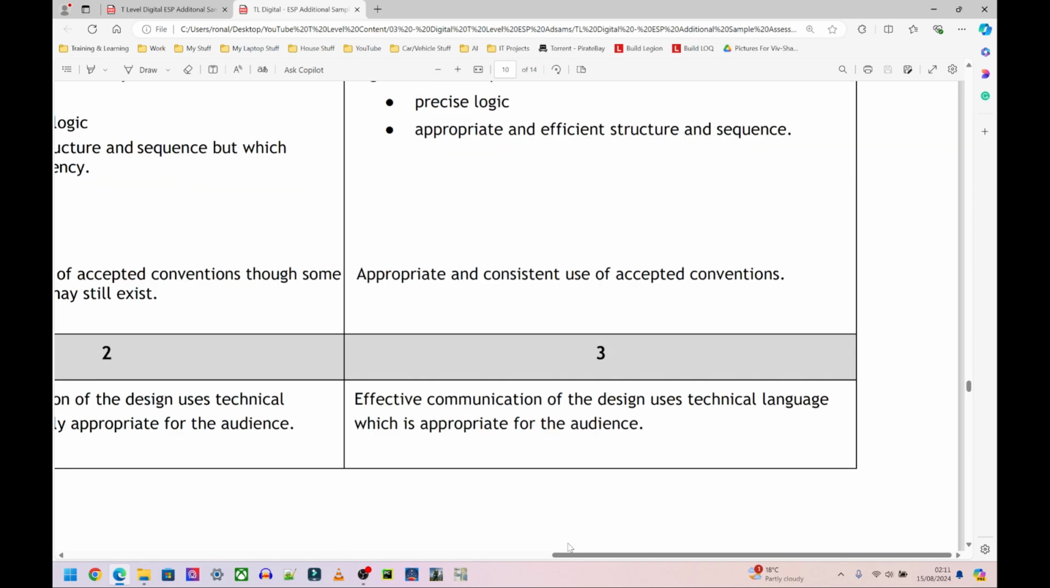Finally, we have communication, and this one again only gives us 3 marks. I'm going to skip straight to the third one. Effective communication of design uses technical language which is appropriate for the audience. The people that would read a pseudocode or a flowchart are going to be developers, programmers, people who understand that stuff. You're never going to give a flowchart or a pseudocode, especially a flowchart of this complexity, to someone who has no idea about programming or anything of the sort.